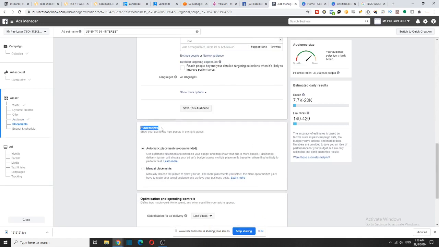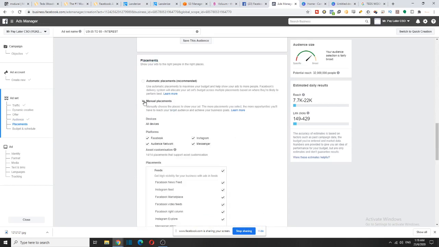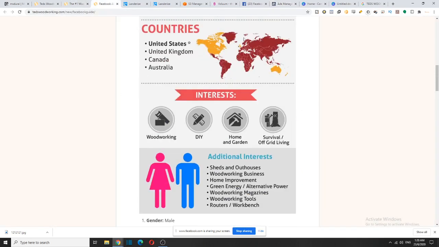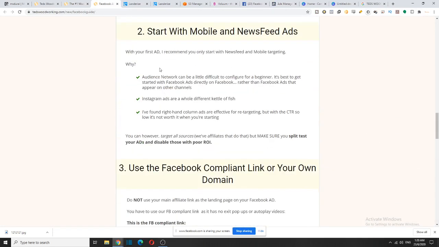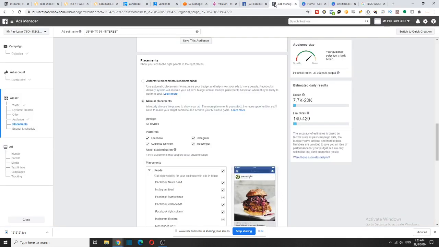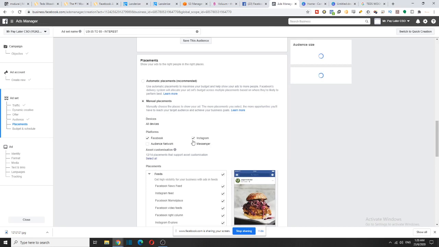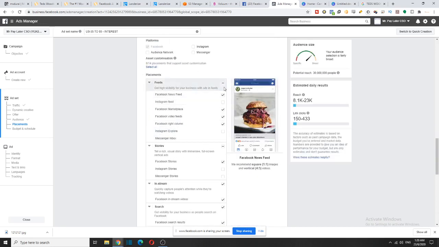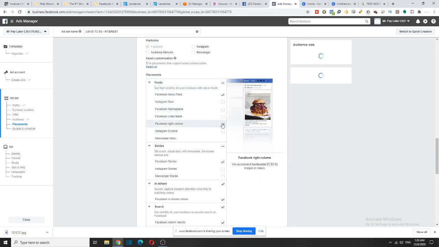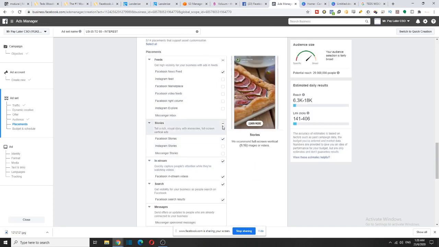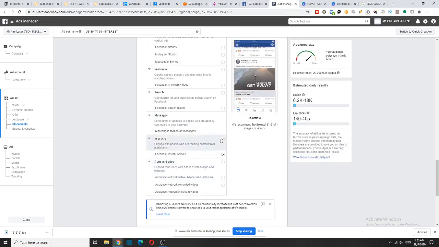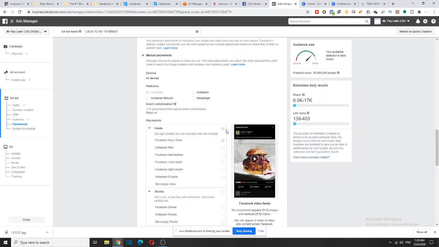Okay, placement. We are not going to do automatic placement, we're going to do manual placement, because we know from this particular affiliate page which particular thing is actually working. They ask us to start with newsfeed and mobile targeting alone. Don't do Instagram ads and all this kind of stuff first. So let's do Facebook only, and then only newsfeed. No marketplace, no video feeds, no stories, no in-stream, no search, no in-article. So it's only going to be Facebook news feed.